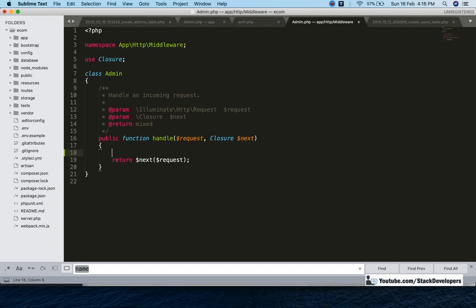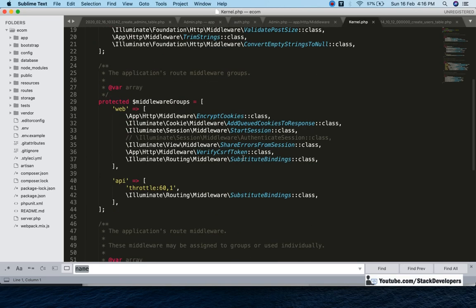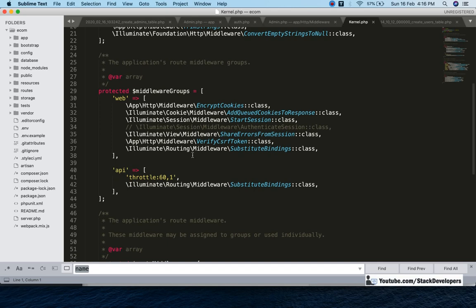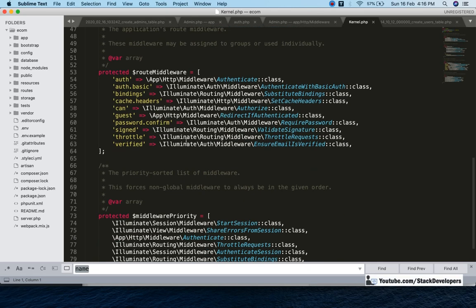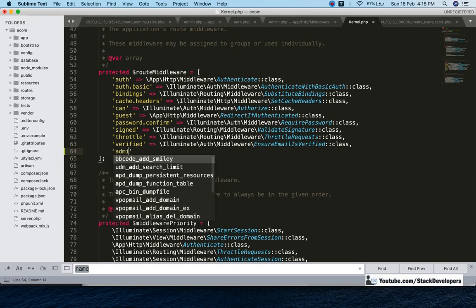Before working on this one, we also need to register our admin middleware in the Kernel.php file, app/Http/Kernel.php. And here I am going to register it in the protected route middleware. Here we need to register the admin middleware that we just created in the last step. Okay, so I'm going to register it like this: admin.